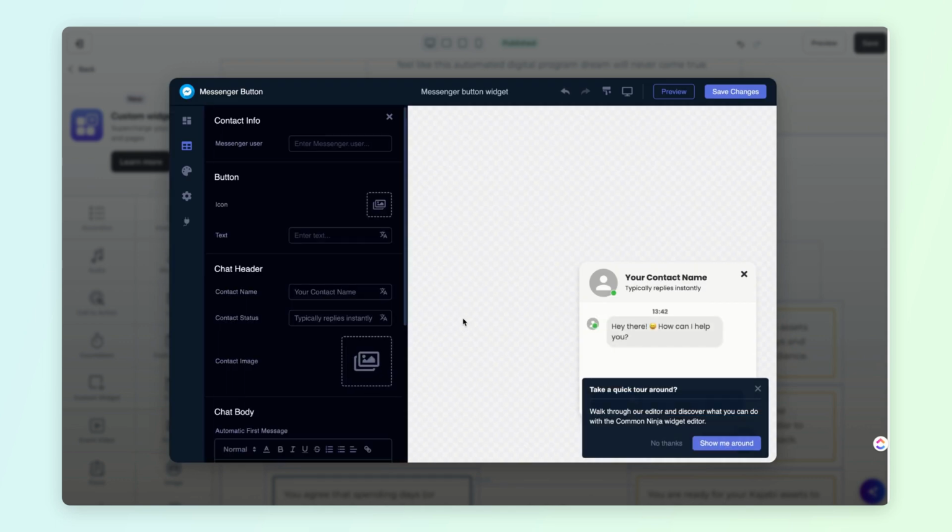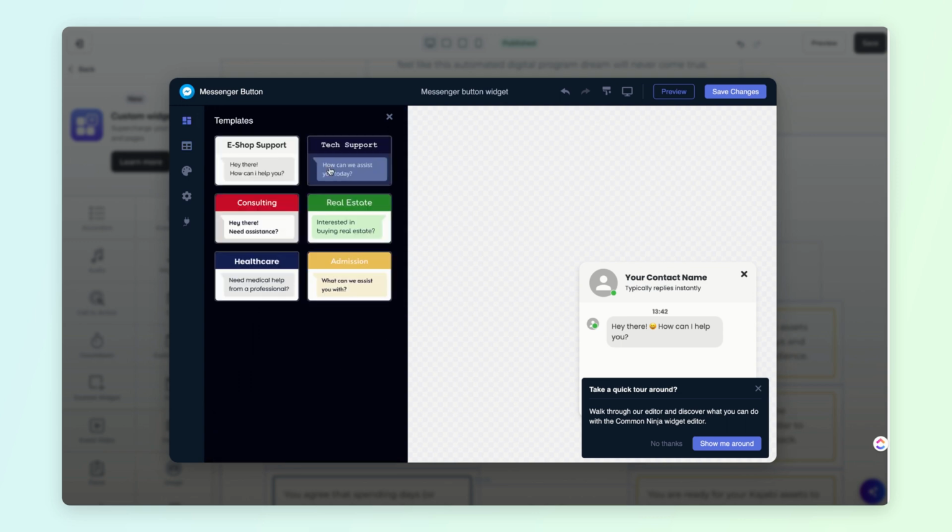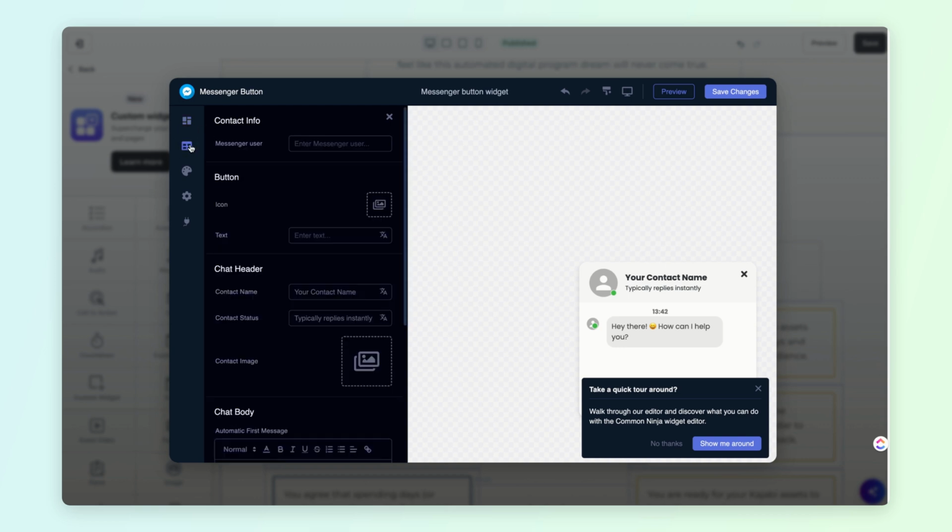And here's the fun part. This is where you're going to customize that widget. First of all, it has templates for you, so you can just grab a template and go. Then you can customize it. So your messenger information. I'm going to say chat with Nicole.